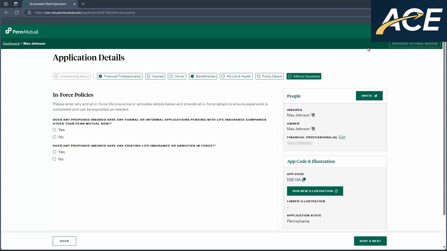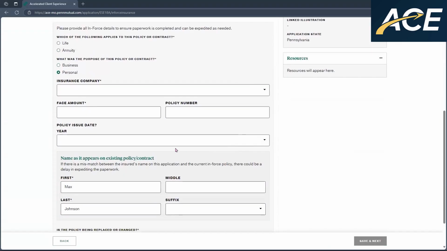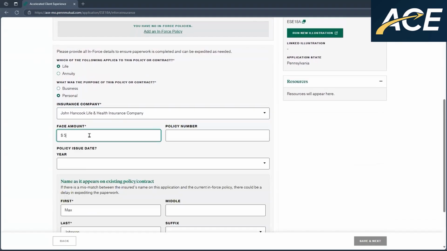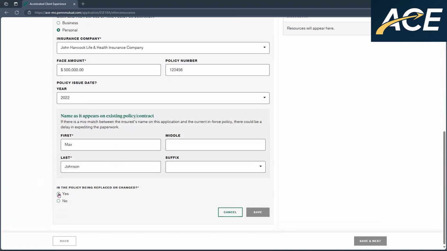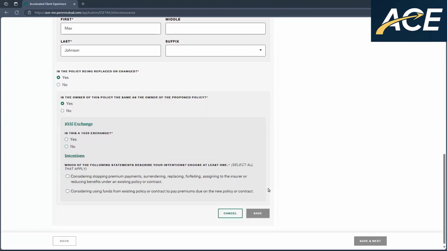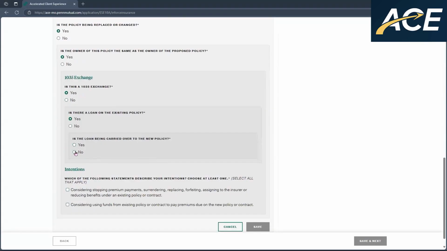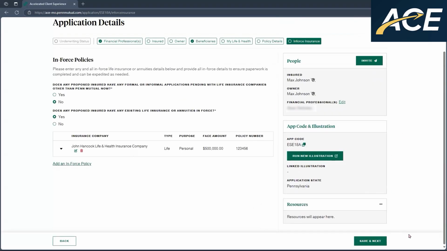Now we're in the Enforced Insurance section. Indicate if your client has any pending or existing life insurance or annuities. If they do, click on Add Enforced Policy. Answer the replacement and 1035 questions accordingly. If they are replacing, and if they're doing a 1035, ACE will generate the necessary forms. Once that's done, click Save and Next.